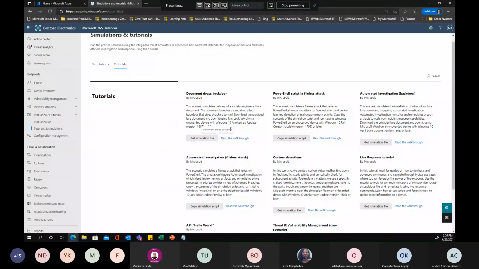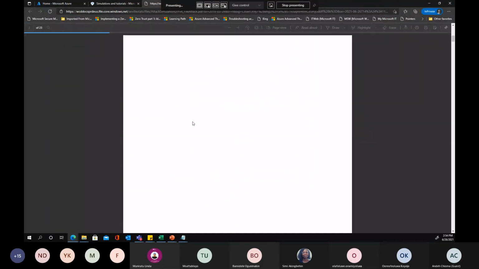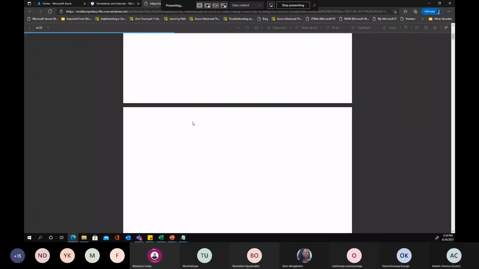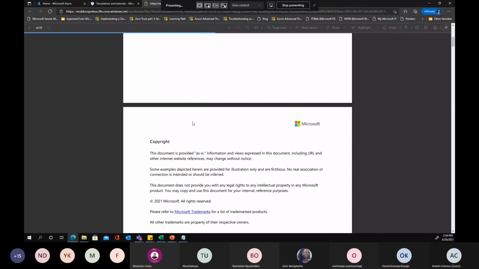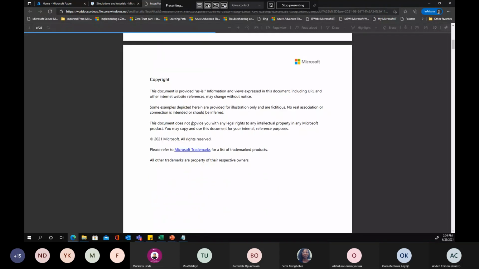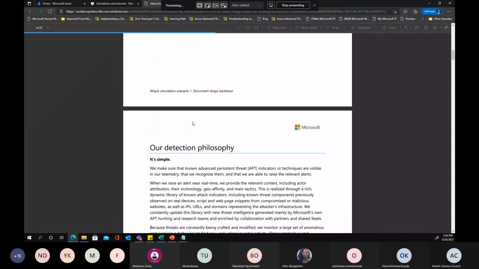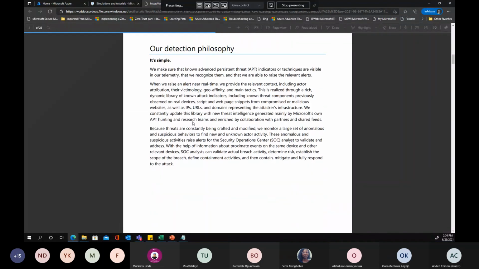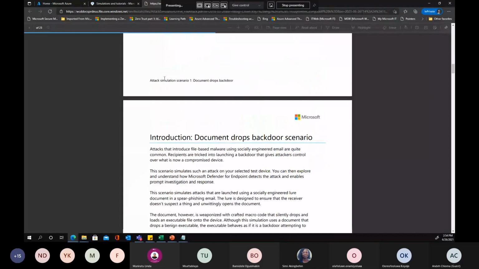If you want to simulate where a document drops a backdoor, you could just read the walkthrough here. It's going to be contained in here. It's quite descriptive. It tells you what it needs you to do, it gives you the story around it, and it tells you how you would like to test it.